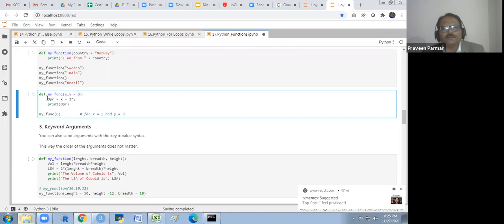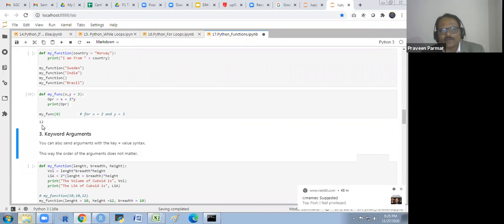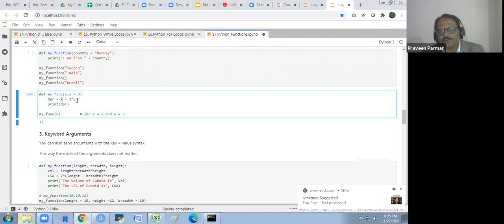And the operation I want is x plus 2 into y, and print the operation. So if I just write 6, then 6 will go for x, which is the required argument, and y will be 3 as a default. So we get the output with 6 and 3. So we are getting 12, because it is 6 plus 2 into 3. Does that make sense to you?